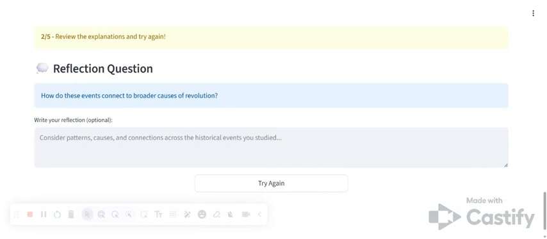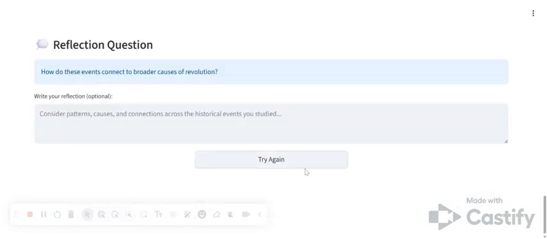There then is a reflection question at the end. They have the opportunity to try again.